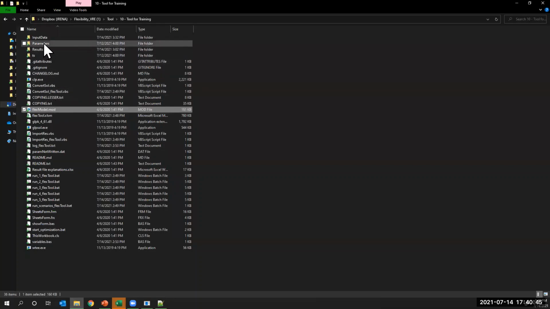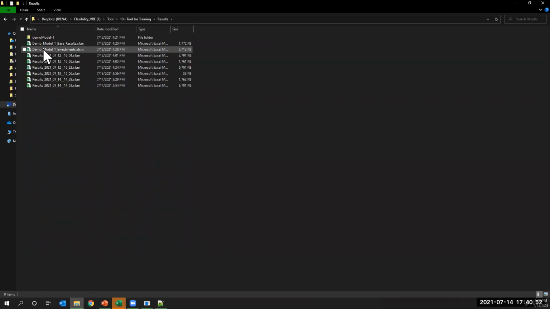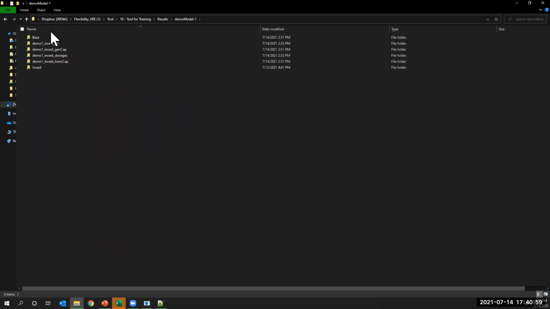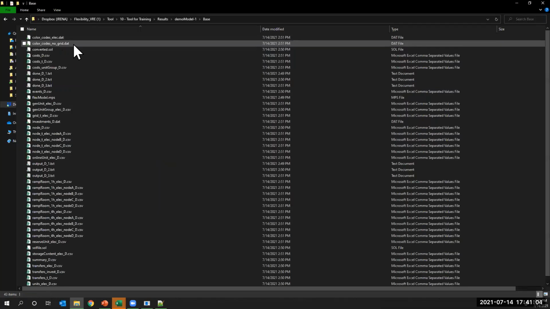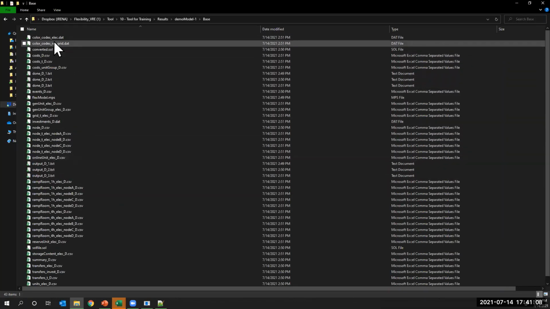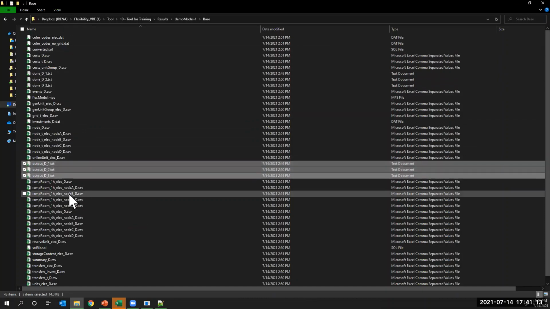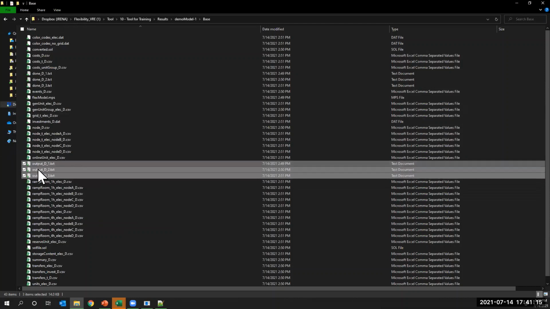So you will see that when you run simulations, a results file folder is generated. If you come to this results folder, you can see the scenarios that you have run. So you enter this folder with the different scenarios. We can check base, for example. And there will be a lot of Excel files. But most importantly, there will be 3 text files called output 1, output 2, and output 3.